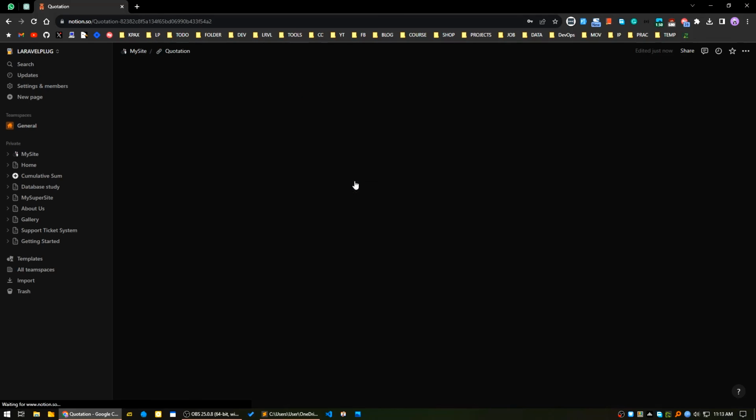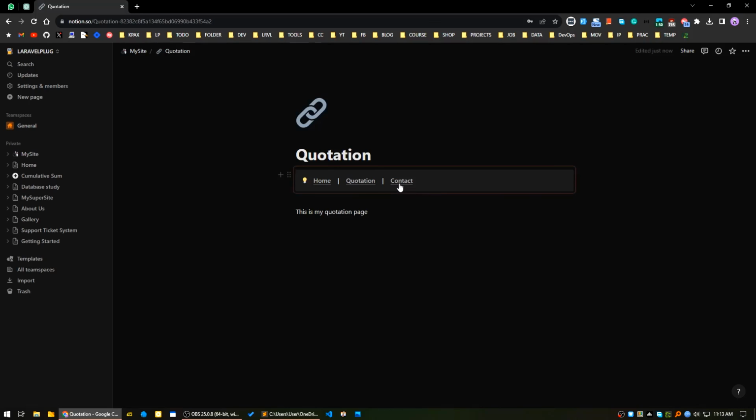Now you can easily navigate to your site. That's so easy, I think. If you want to create a navigation menu, this is the simplest way.